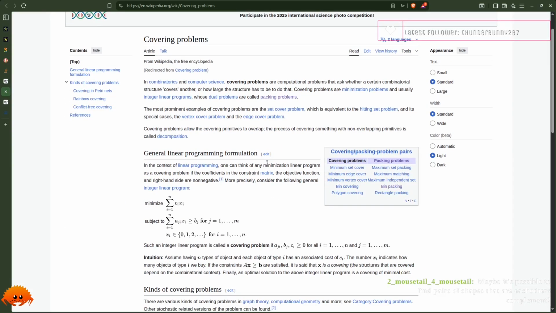So, covering problems. In combinatorics and computer science, covering problems are computational problems that ask whether a certain combinatorial structure covers another, or how large the structure has to be to do that. Covering problems are minimization problems, and usually integer linear problems whose dual problems are called packing problems. The most prominent examples of covering problems are the set cover problem, which is equivalent to the hitting set problem, and its special cases, the vertex cover problem and the edge cover problem.